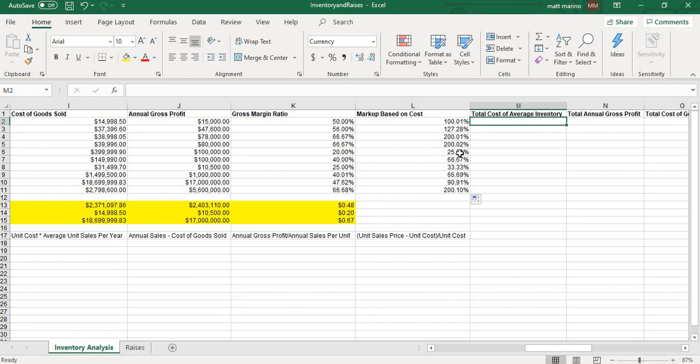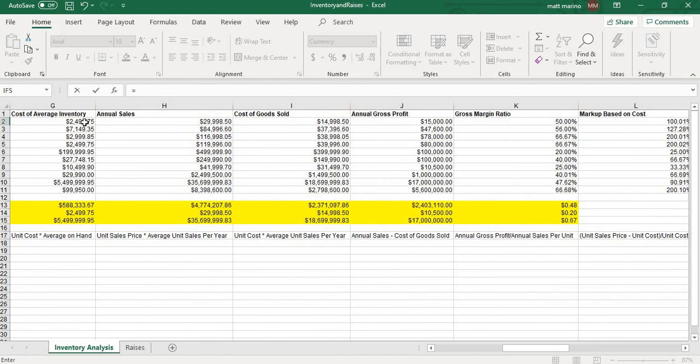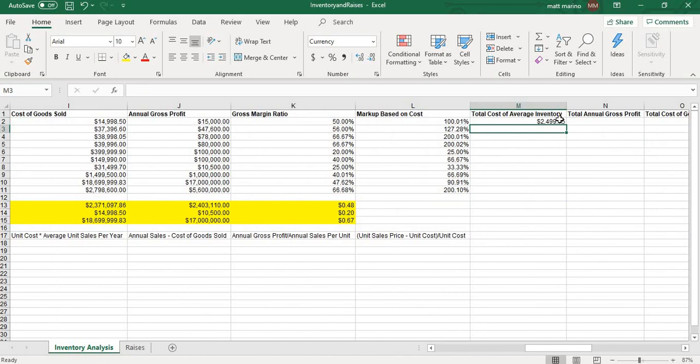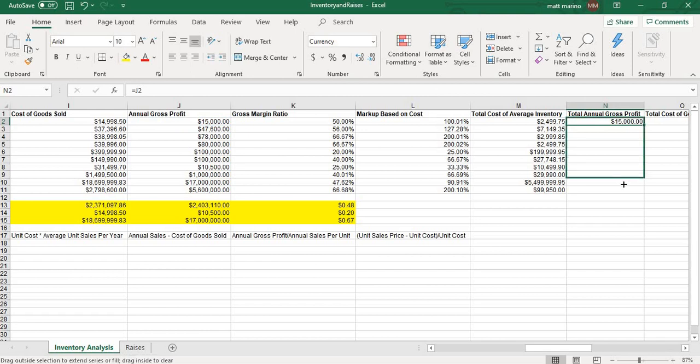Next, we need to calculate the total cost of average inventory. But do we really? No. We already have this within cell G, our cost of average inventory. So once we select that and click enter, you'll notice we just refer to G2. We drag and autofill down. For total annual gross profit, you'll notice the same thing. We already have this referenced in J. We select, we enter, we autofill down.